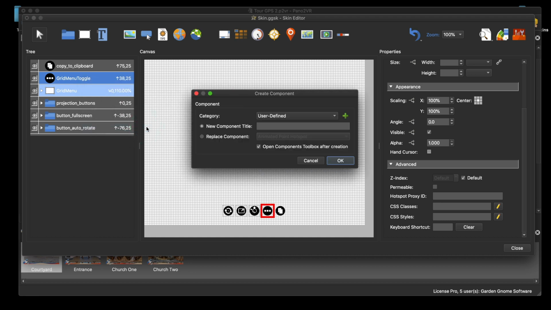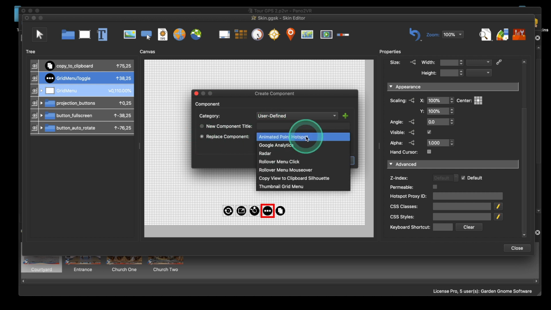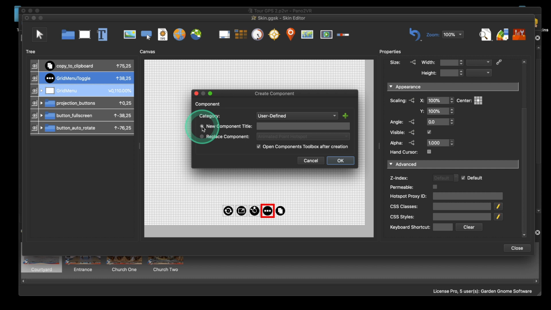This opens up this create component dialog box. I can choose a category. I've only got the one user defined. Obviously I can't use the built-in one, that's protected. I can click the plus button and create a new category. I can add a new component, or replace an old one. If I click replace an old one, you can see that I've got the thumbnail grid menu there. But what I want to do is add this as a new one.